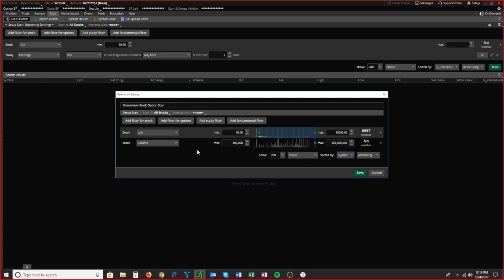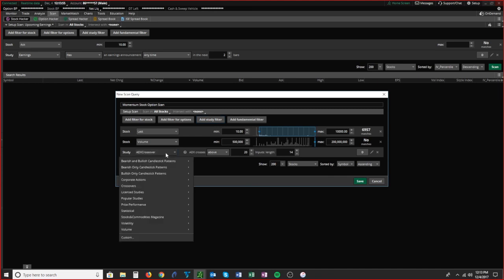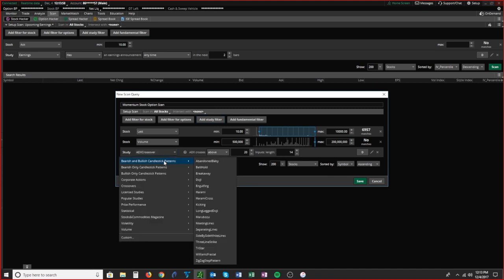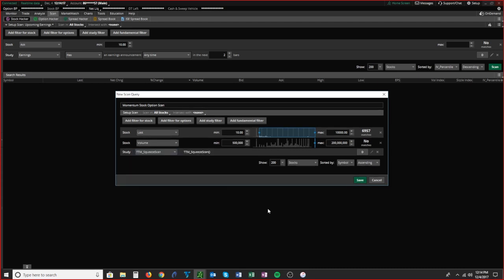Okay, the final thing we're going to do before we hit save is we're going to go to Add Study Filter. It's going to be your third button. And go down to that new box that popped up. Yep, and we're going to find the TTM squeeze. And it is under, here it is, License Studies. Yep. And then we're going to go to the TTM squeeze scan. We're going to add that in there. Now, you can hit save, and this will be your scan going forward.